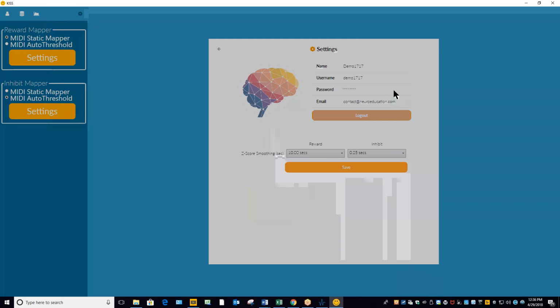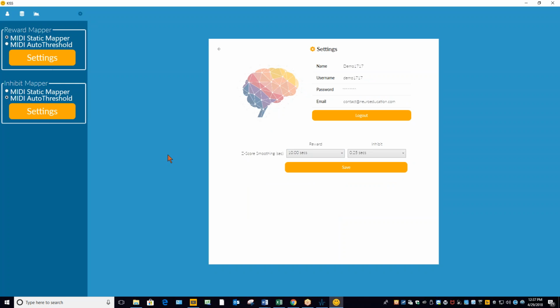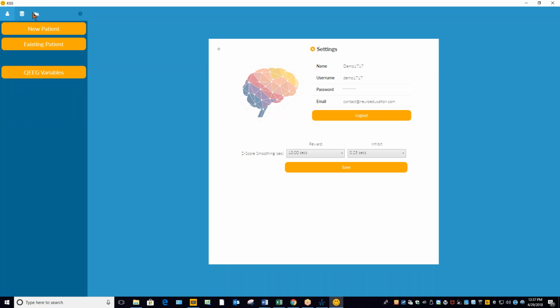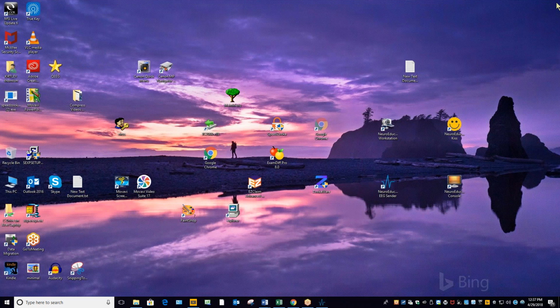And some other controls in here for the reward and inhibit in terms of the smoothing factors. And this gets a little technical and complicated, so I'm not going to try and explain it all in here, because there's a lot of different aspects of this control that's explained in the manual. And you can select start a new patient or existing patient, etc. So it gives you a lot of control, because the idea is that you want to have the subject engage in this task while they're either reading or listening to the story.